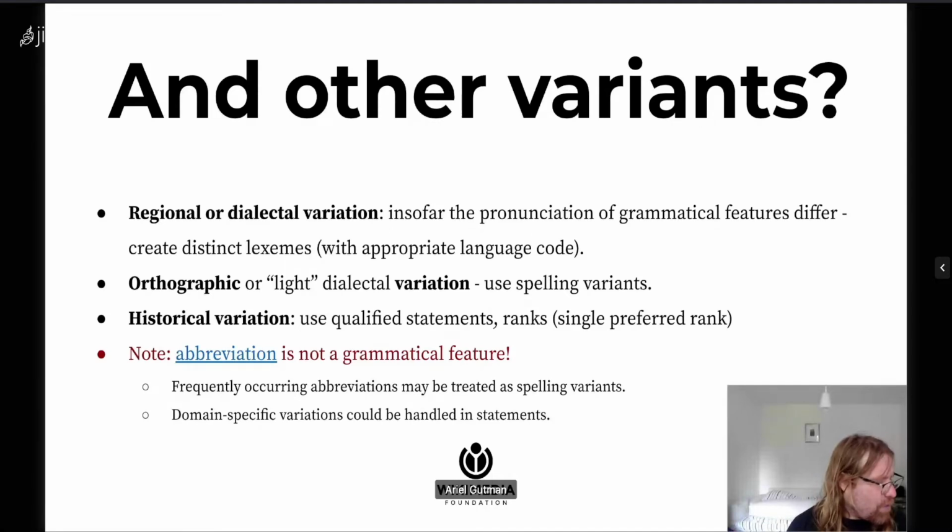It is a bit more complicated when we have a variation in a specific form, because in the data model of the lexicographical data the features are not statements, so they cannot be qualified. And my understanding is that this is very difficult to change at this point.